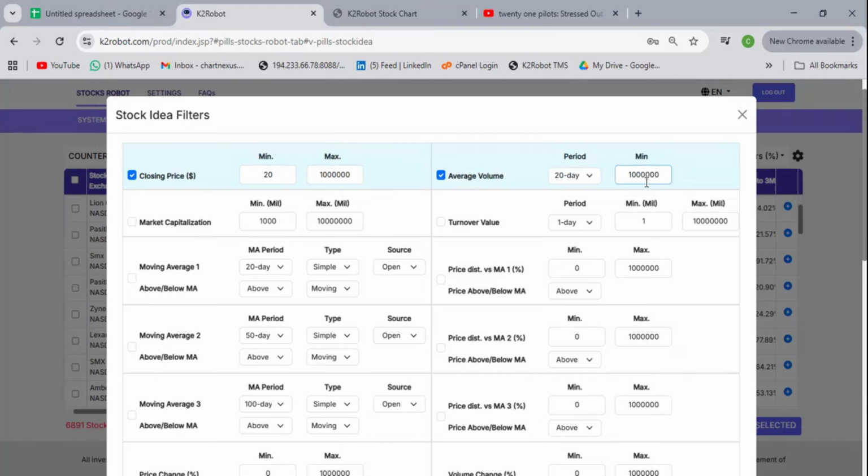So we can select the stocks that are being actively traded by the market. It will be easier for us to enter and exit, and we can avoid illiquid stocks. Next will be market capitalization. For this one, the minimum, we will go for 1 billion as our minimum, because we want to trade large and stable companies, companies with large cap.